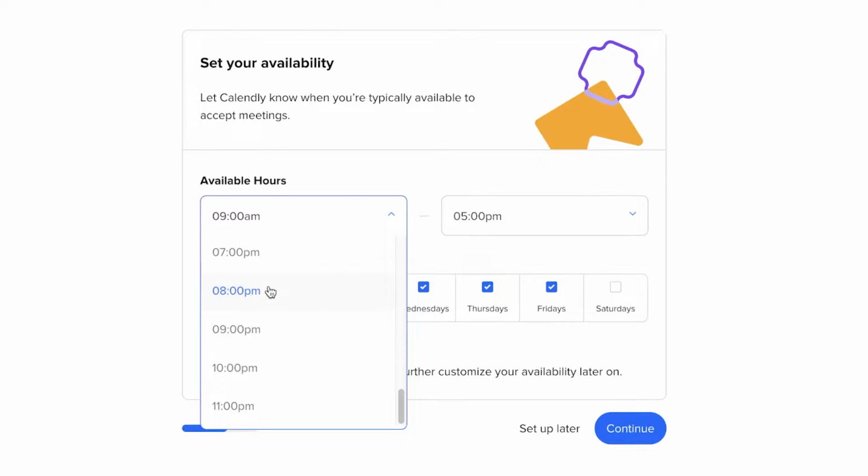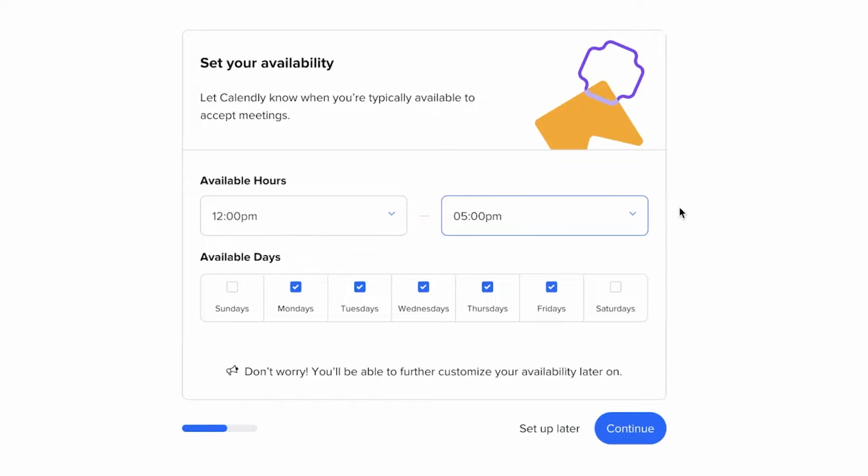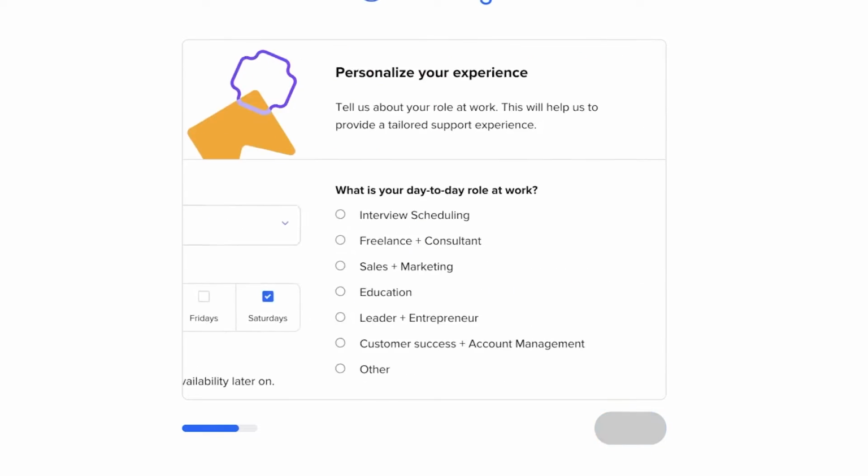So let's say our availability hours will be 12 p.m. to 5 p.m. And then we are going to be available on Saturdays to Tuesdays. So we're going to be going with the off schedule kind of calendar look because I want to show you guys how it's going to work. And then we're going to click on continue over here.